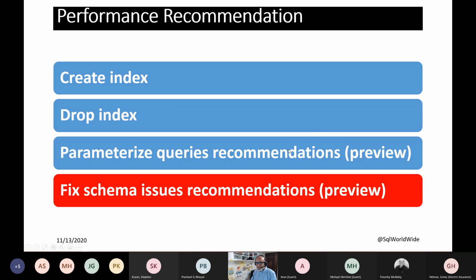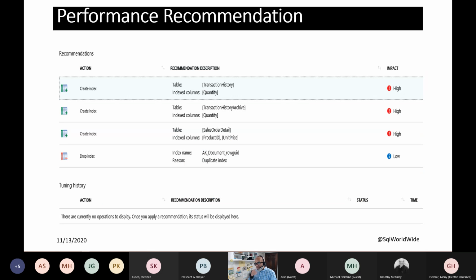So let's look at this in a little bit more detail. This is how it looks, right? Once a recommendation comes up, it gives you the table name, and it also gives you the index column. And it also has the impact, right? The high, medium, low. The impact is calculated based on what kind of gain you're going to get by deploying this index or by dropping that index.